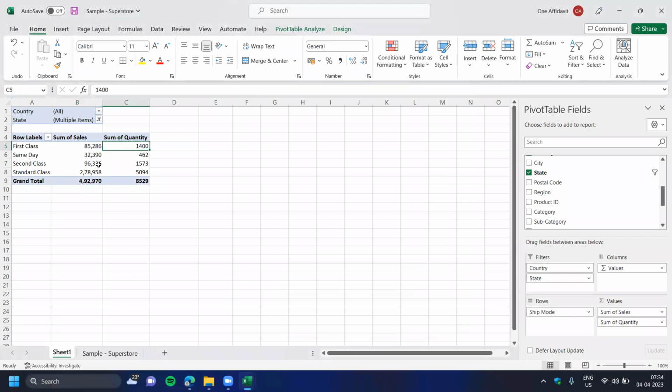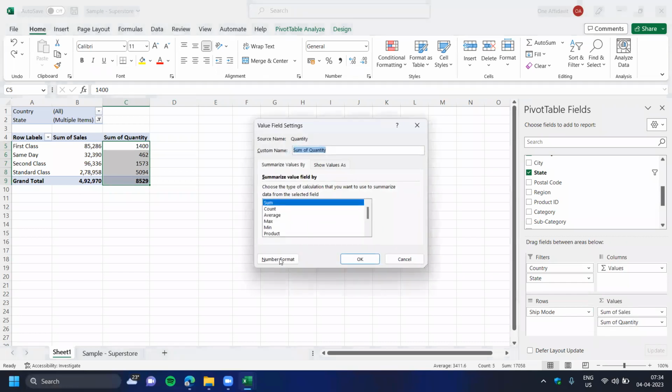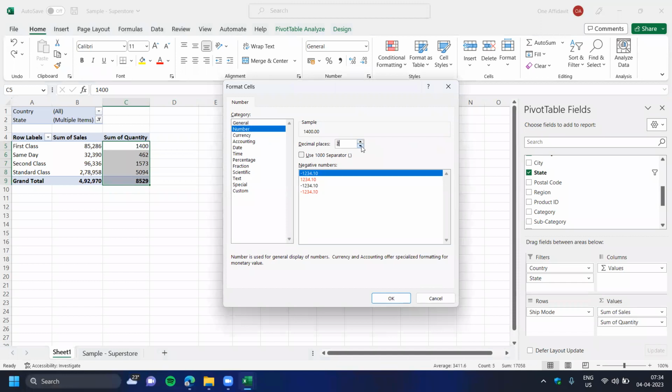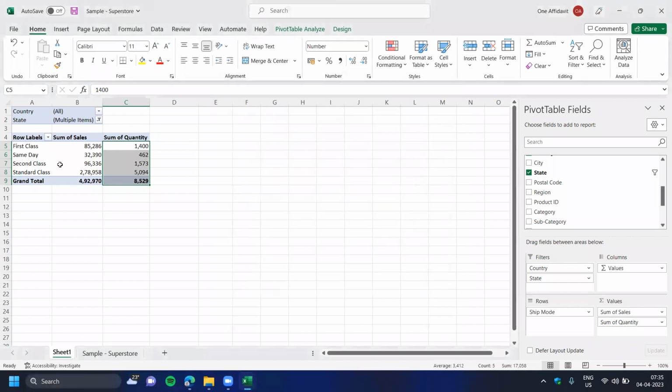I'll repeat again. Let's say if you don't want decimals, or if you want to put commas for your values, there are a couple of ways. One way is directly you can select, and here you can put a comma like this. The second way is you go to value field settings. So in the values, click any one of them, go to value field settings, and here you will have two tabs, ignore them. Go to number format, go to number, reduce decimals to 0, put the 1000 separator, click OK. Click OK again. So you'll be able to get the sales as well as the quantity. Fine.